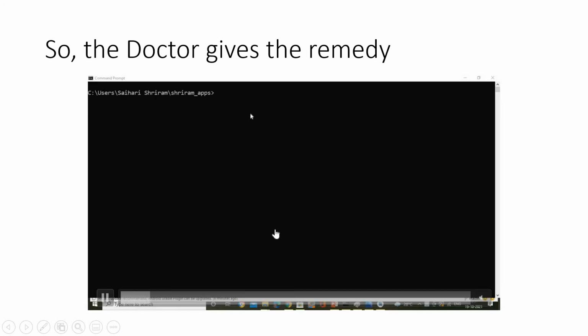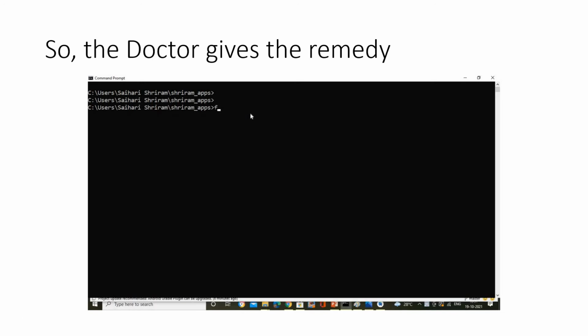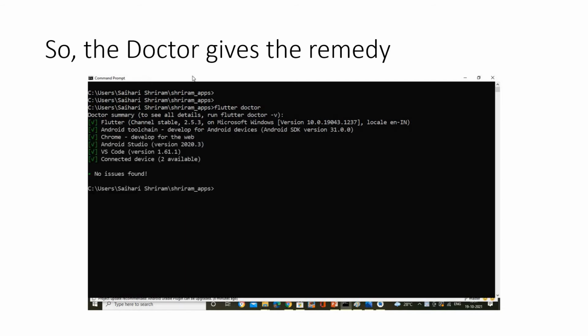Well, we now need to see if things are all proper. So I'm going to issue the command Flutter Doctor again to see if the error messages are cleared out. It is testing right now. And you saw that all these things have been installed right, and we are all set to go.